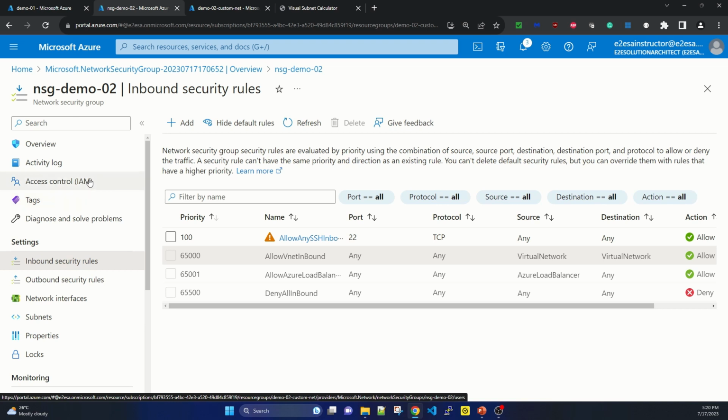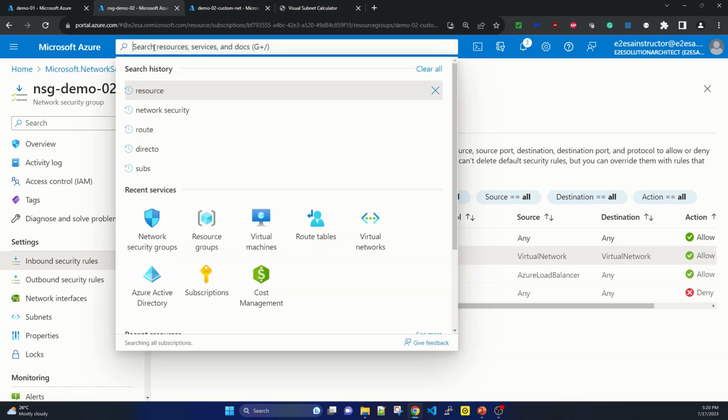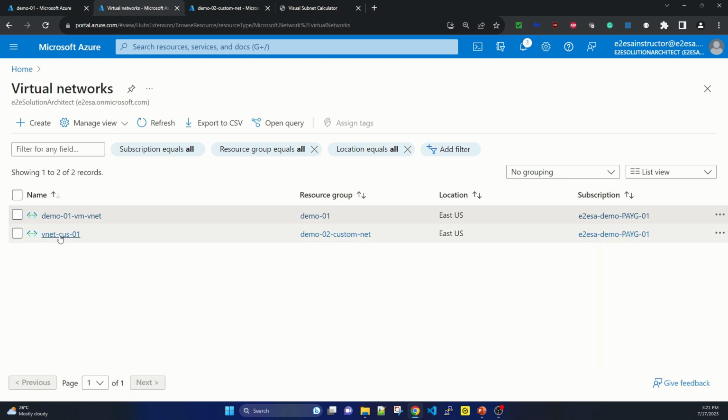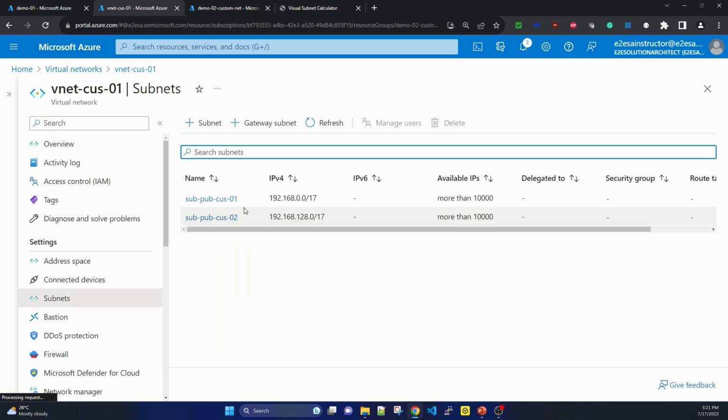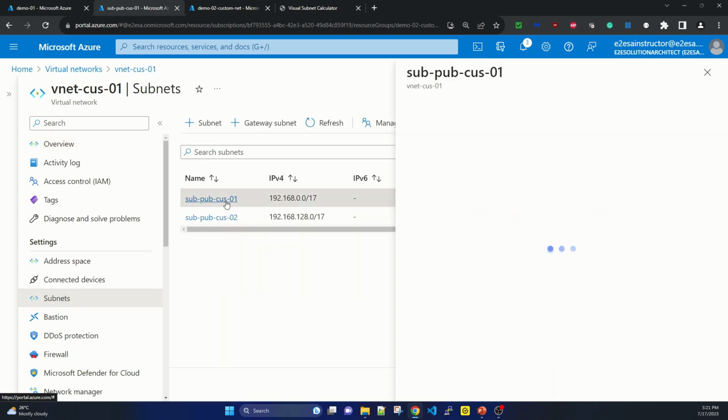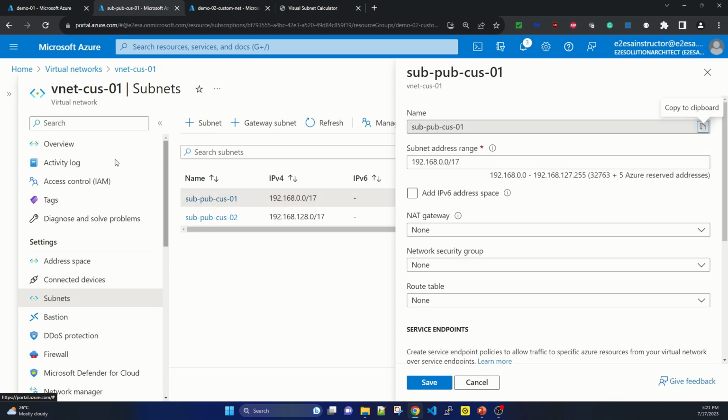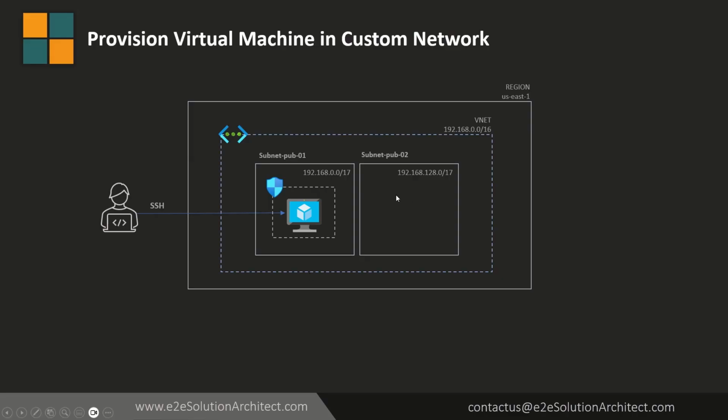Now we have our inbound network security rules ready. We have to attach this to the subnet we have created. So let's go to our Vnet. Here is our Vnet. Let's click on our Vnet custom 01, and on the left side we have our subnets. First click on the public custom 01 subnet. In our architecture design, we decided to attach this particular network security group to subnet 1 only. So we will not attach this network security group to subnet 2.